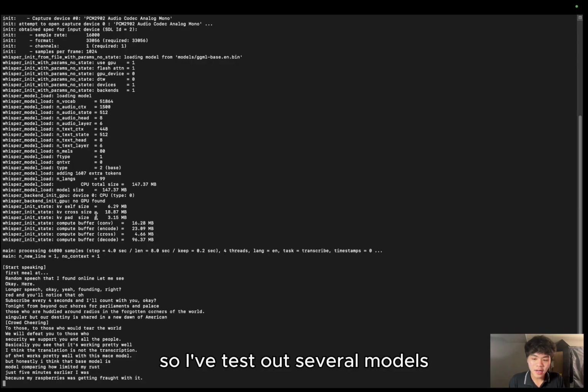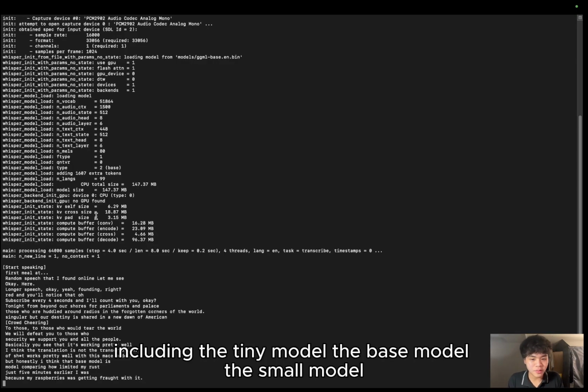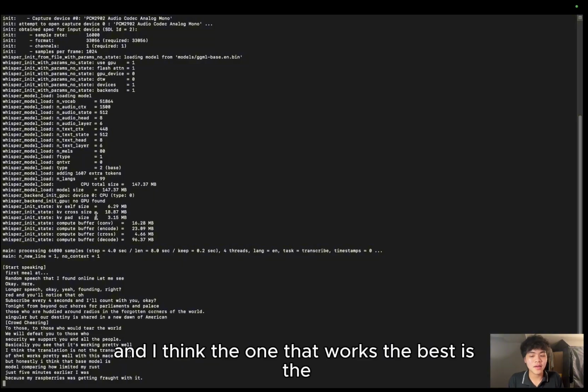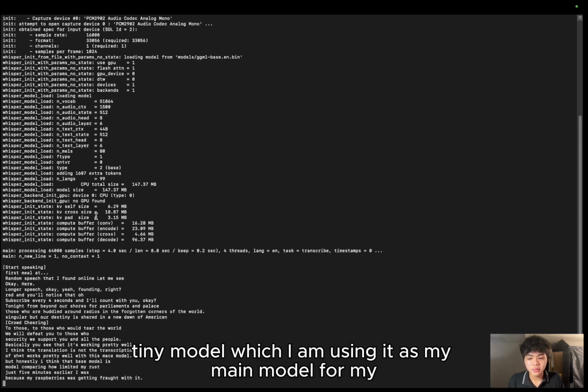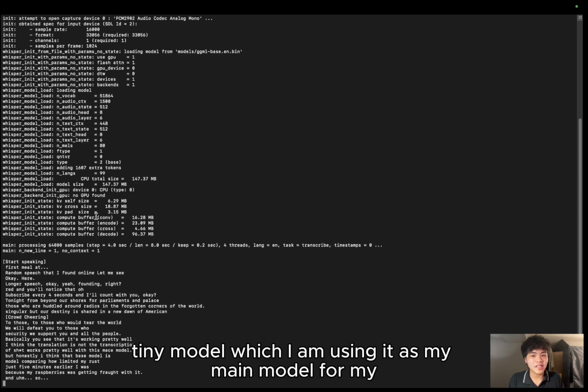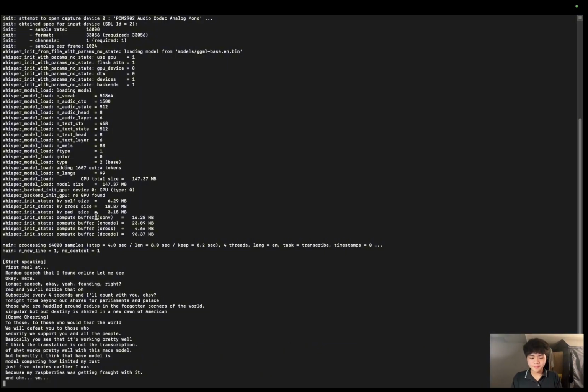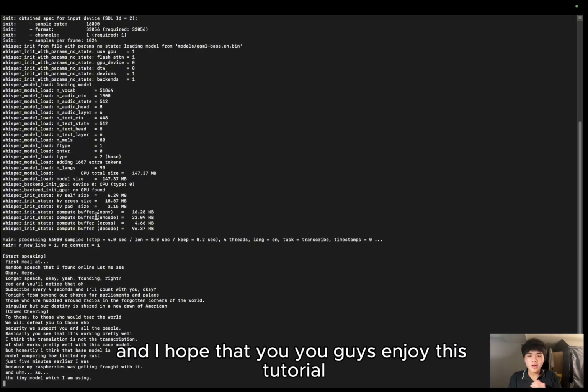I've tested out several models, including the tiny model, the base model, and the small model, and I think the one that works the best is the tiny model, which I am using as my main model for my ISP project.